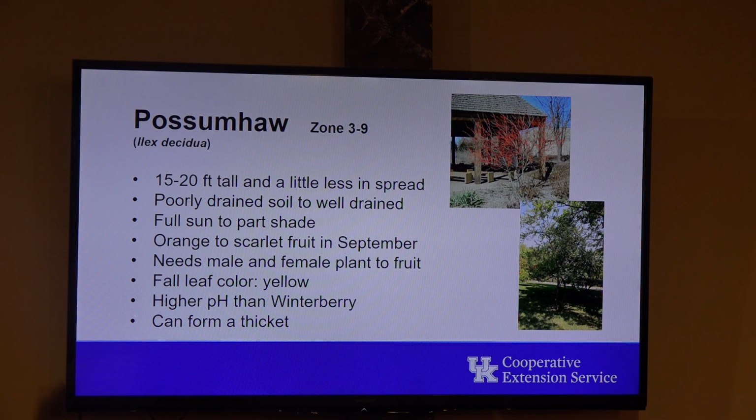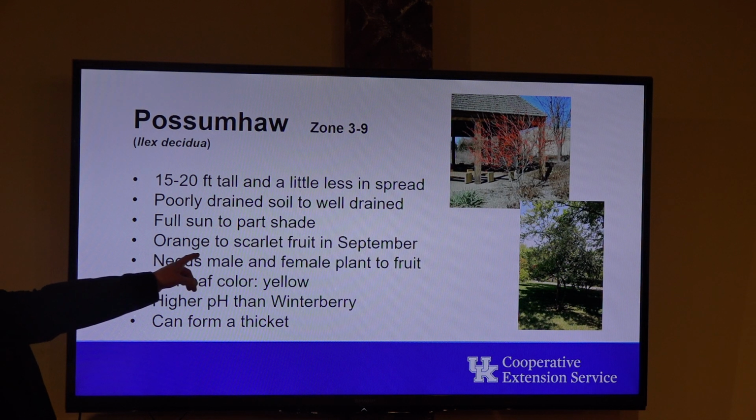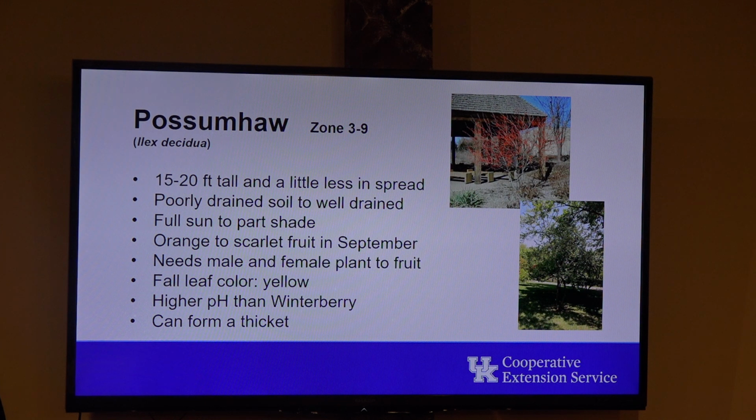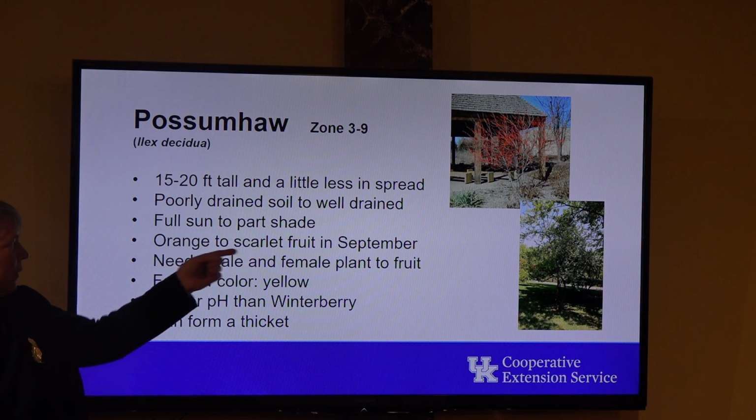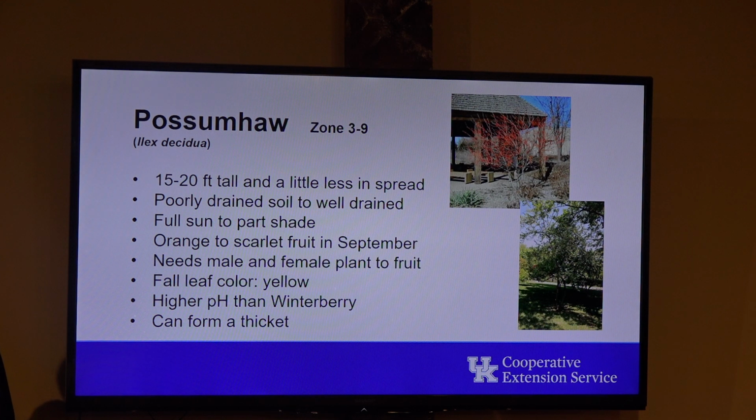It also is full sun to part shade. Nice color in the fall, but it's probably more the fruit, with the fruit being that scarlet red, and you can see it. The nice thing too, it's a little bit higher pH than the winterberry. We'll talk about that in just a minute.